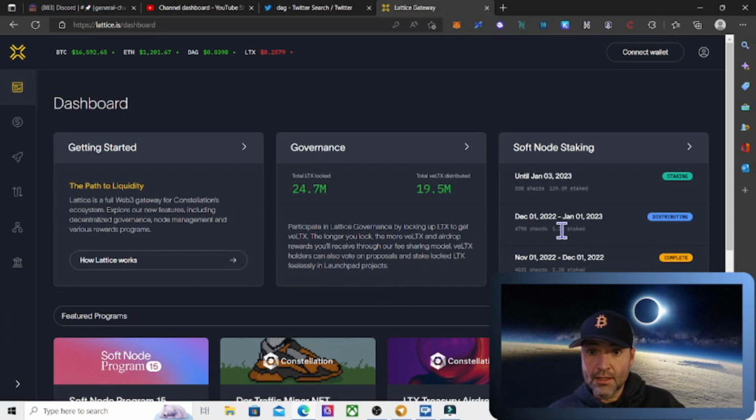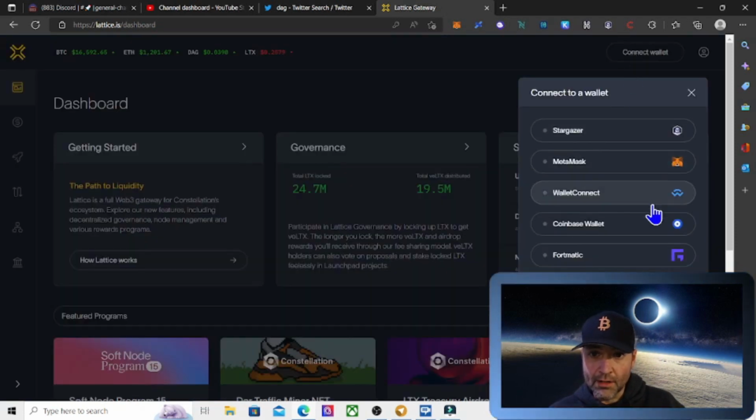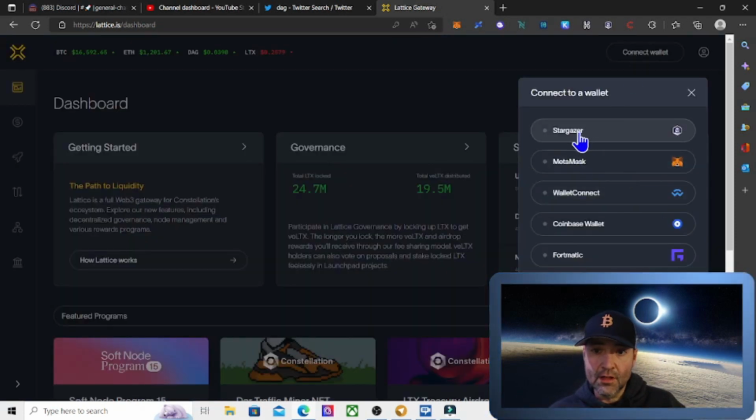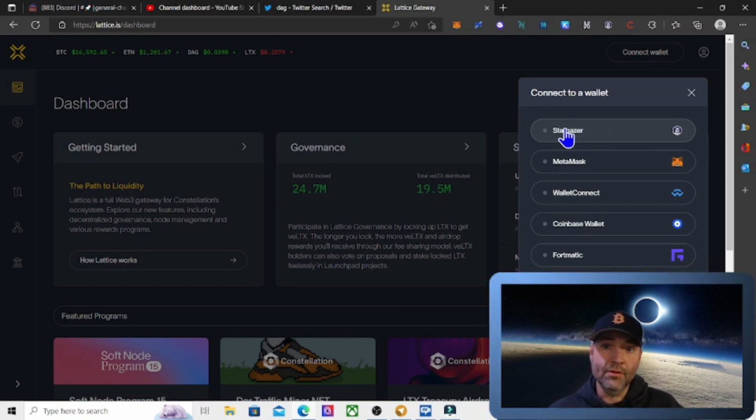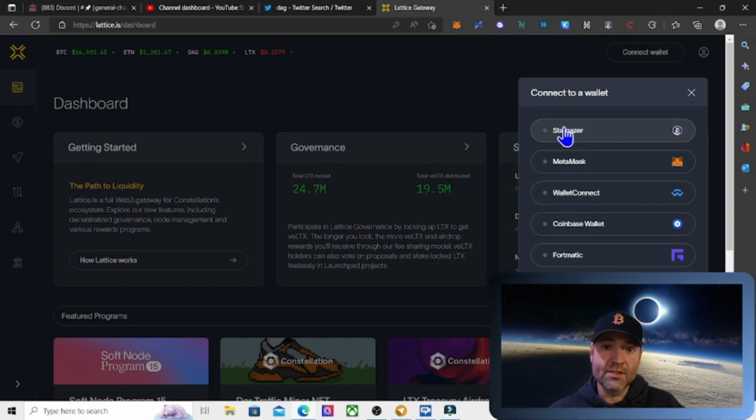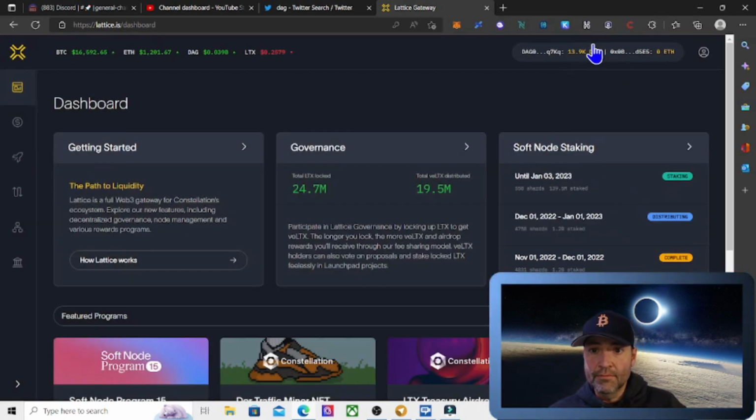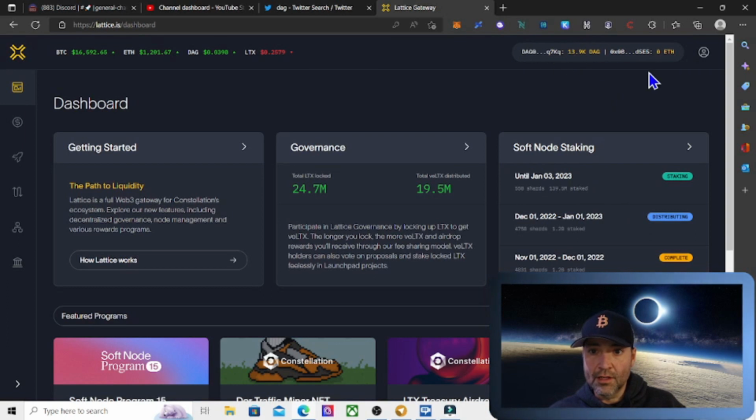Now, once you're signed in, you connect your wallet. And we've got the Stargazer wallet. I do have a video on that, so you can go in the description of this video and I will link the video showing how to set one of those up. So it shows my wallet is connected.